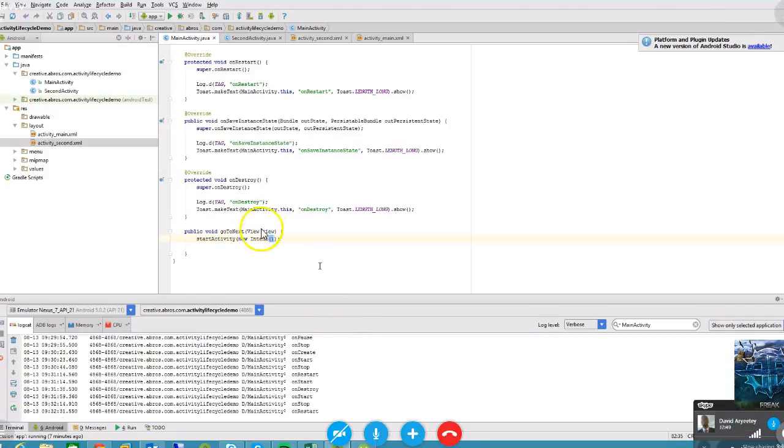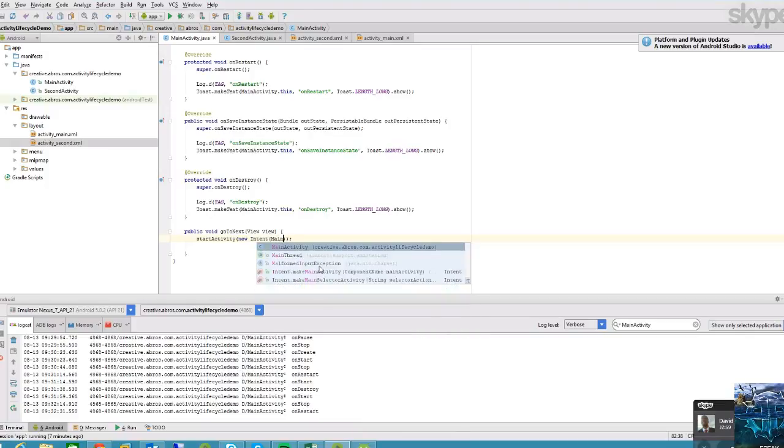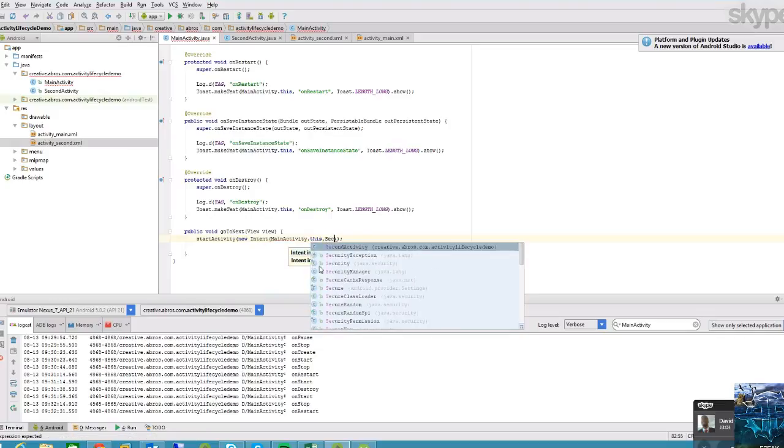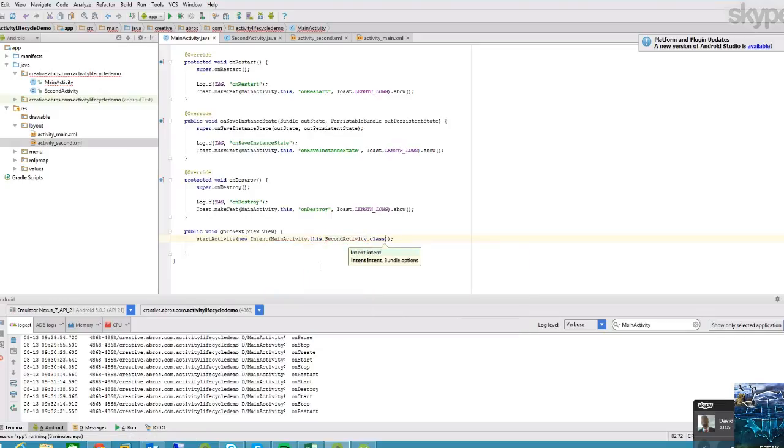Now inside this, it takes two arguments. What's the first argument? The source context, the source activity. Okay, so what was the class that you're in? You write in the class that you're in. Dot this, yeah, comma, the second. That's it. That's all you got to do. All right, hit run.